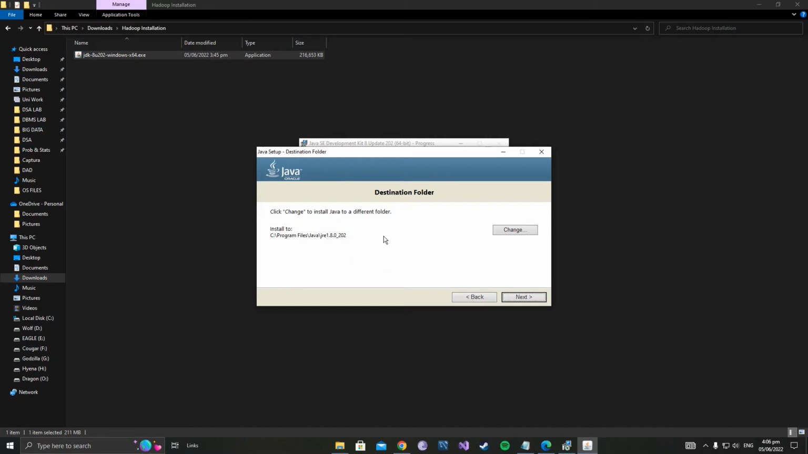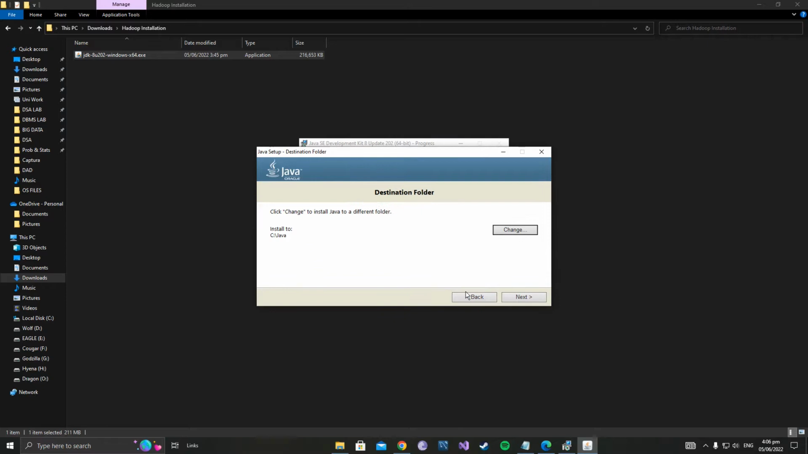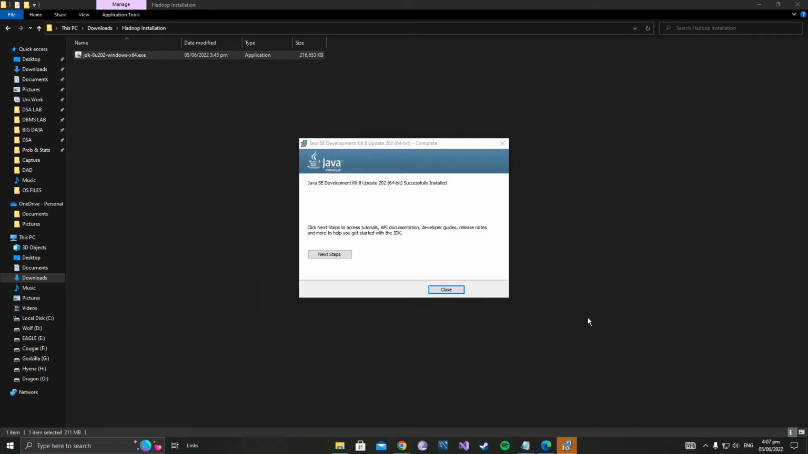You need to change the destination on this pop-up. You need to click here, go to your C drive, make a new folder, and name it Java. Select the folder Java and click OK, and click next, and it will start installing it. After you see this window, the installation is complete. You need to close this.